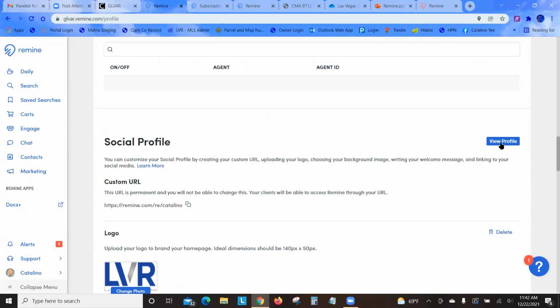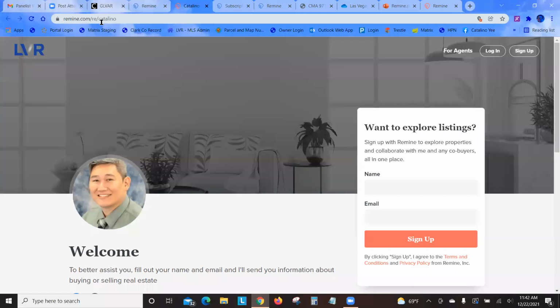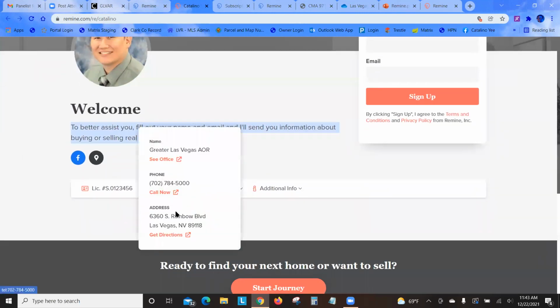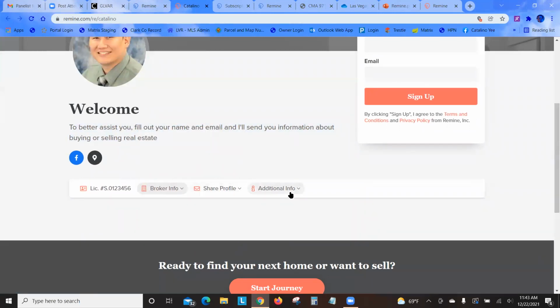That's my social profile. So when I click view profile, or somebody enters that address, remine.com/re/Catalino. Look, here's the company logo. Here's that background, remember? And this is where they can log in. They can only log in after I send them the invitation and after they register. When they register, that's where they enter their email address and they create a password. And then look, over here has the welcome message, my picture. It has the message, my license number, brokerage information. You see, has all the phone number, address, share profile, additional info.